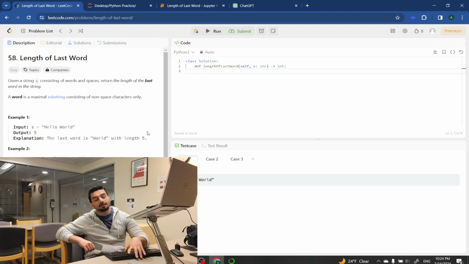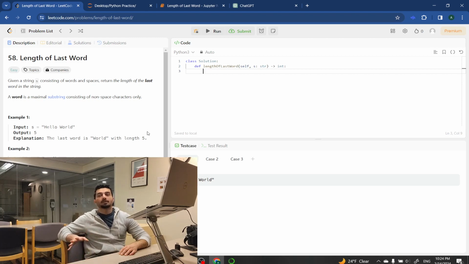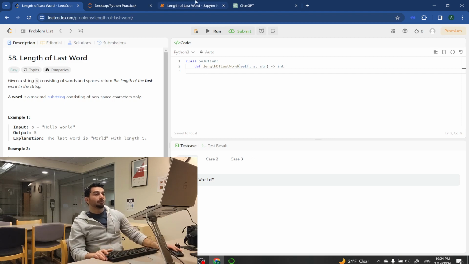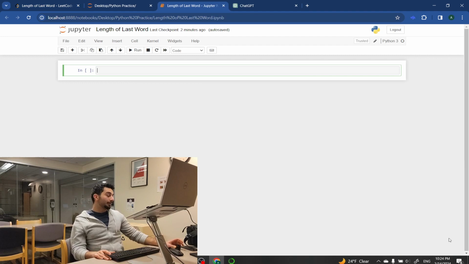So before finding the last space, we have to find the last letter of the string. Once we find it, then we will find the last space. The difference between these two numbers will be our length. Not difficult, doesn't sound difficult to me. If it is not difficult to me, it's not difficult.